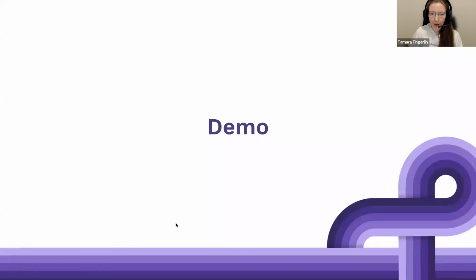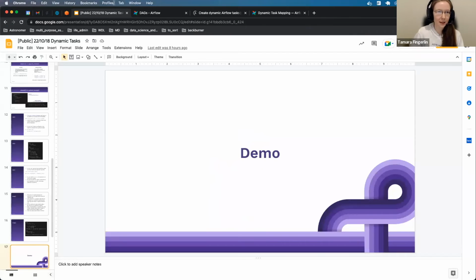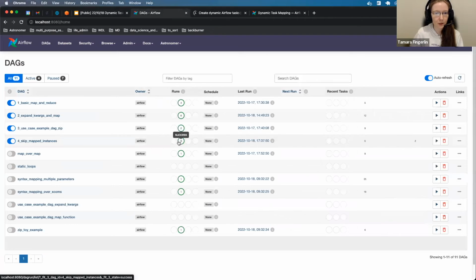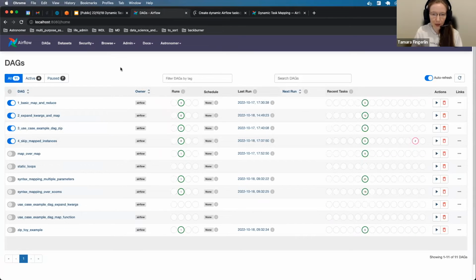Okay, I know this was a lot, so you can take a second to breathe while I hop over into the demo and quickly refresh. Okay. So those were a lot of new functions, but they are very powerful and they can take your DAG authoring to the next level.